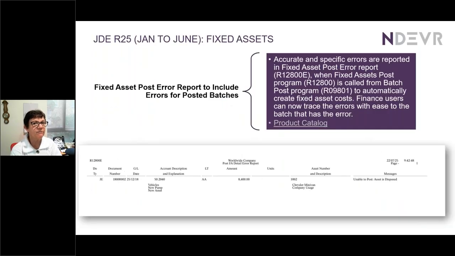So the first one is around fixed assets. It's not a very big enhancement. It's quite a simple one, but it just makes life a little easier. Basically, when the fixed asset post program is triggered from the general ledger post, it only triggers for the one batch and only reports errors for the one batch that's being posted. So it just makes it easier to identify and focus on these. If you remember this report, it can report pages and pages of things that are irrelevant. Now it's scaled down, so it just makes it easier to focus on the specific issue at hand.